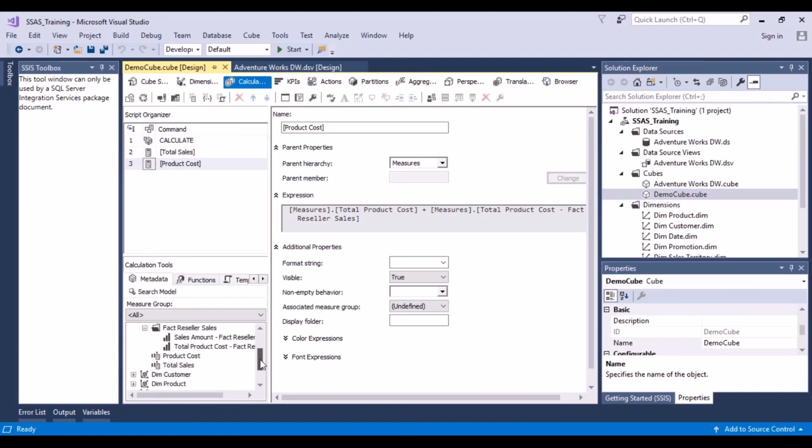And now you can see that the two measures that we calculated, product cost and total sales, can be seen within the list of measures right over here. So now they have come here, product cost and total sales. So whatever calculated measures you're calculating over here, they're going to be added to your list of measures.